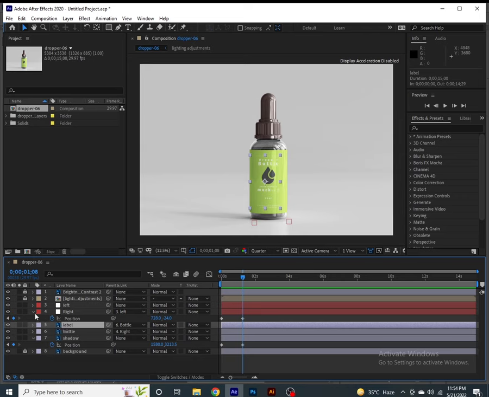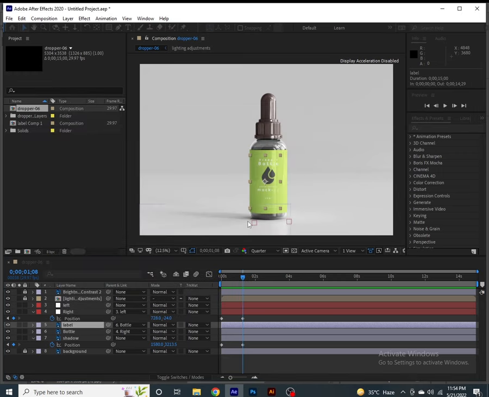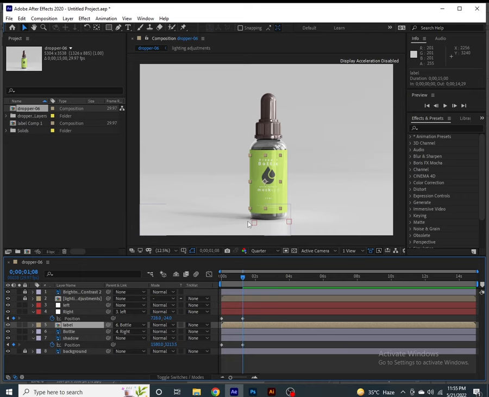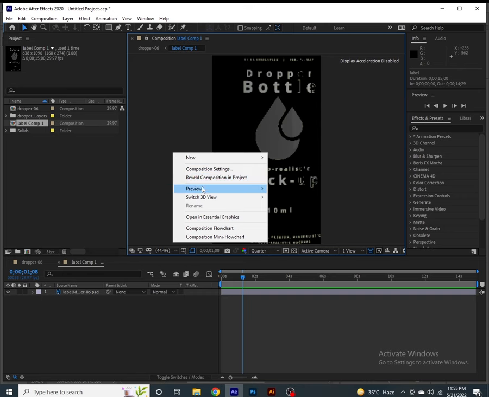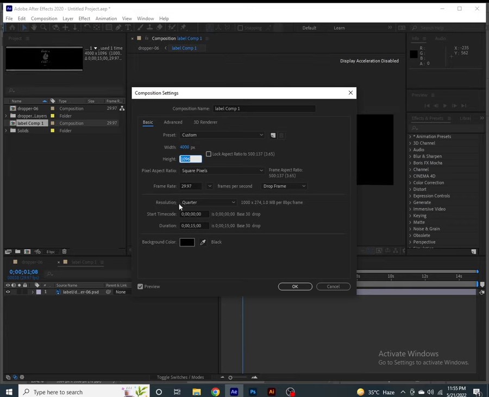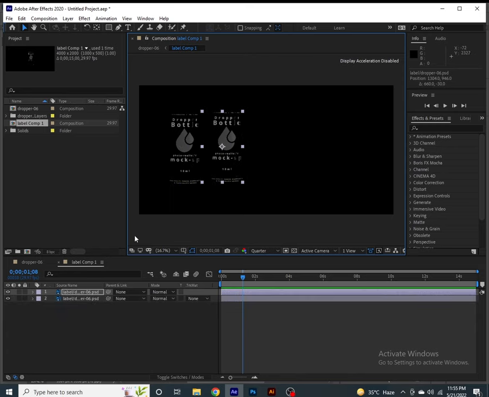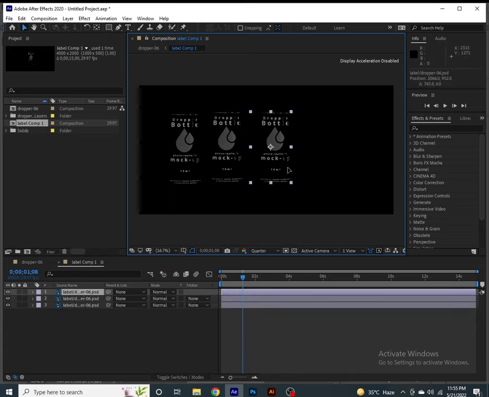Once it's done, right-click the label layer and select Pre-compose. Double-click to open the composition. Right-click and select Composition Settings. Increase the width and height. Select the layer and press Ctrl D to duplicate it. Drag it to the right, and do the same twice.